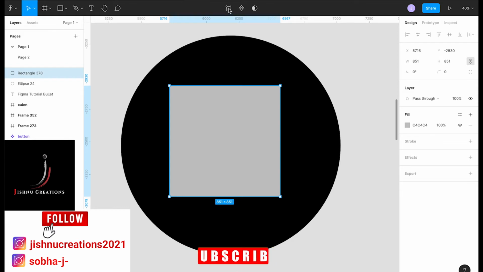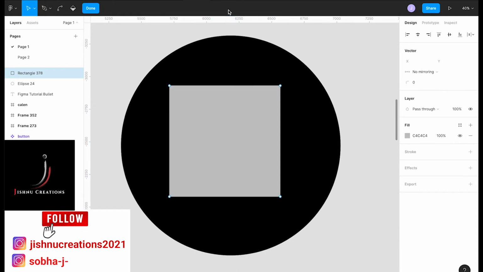It is an option to edit an object. So we are going to edit this square. Click on it. Now we have to edit. What we have to do next is press the Pen tool. We have to select the Pen tool. You can press P. I have selected the Pen tool.